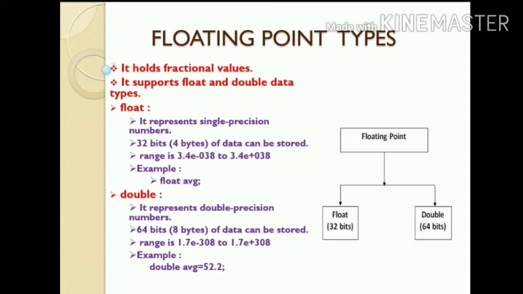Next, the double data type. The double data type represents double precision numbers. It has 64 bits, that is 8 bytes of data can be stored. The range of the double data type is 1.7e minus 308 to 1.7e plus 308. Example, double avg = 52.32; avg is a variable which can store the double value 52.32.